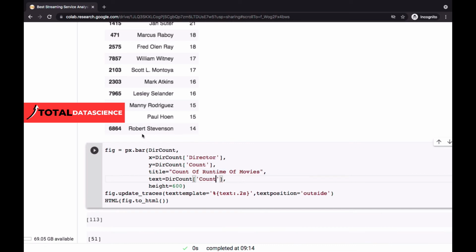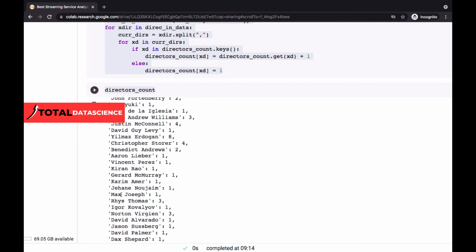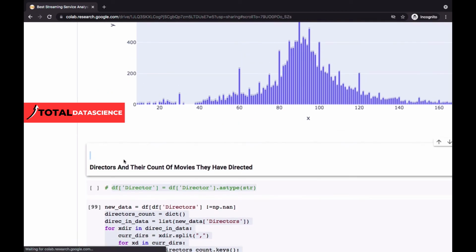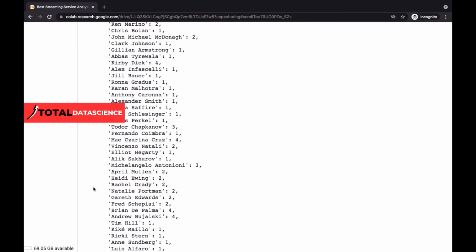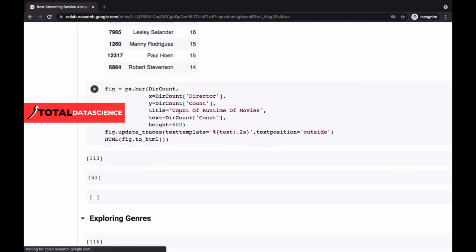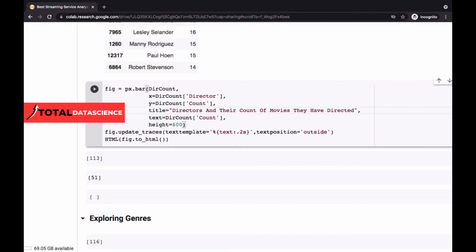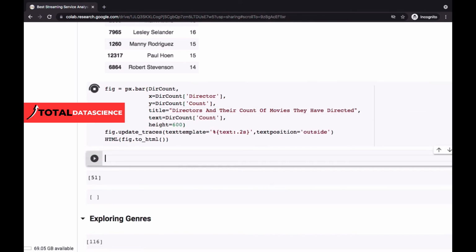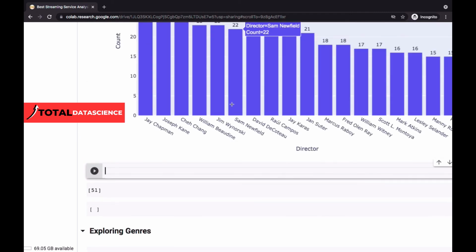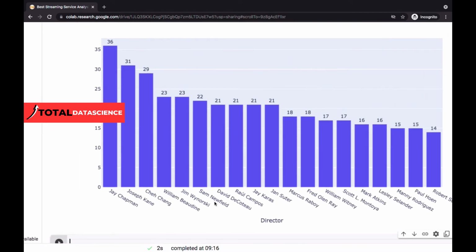Okay, and then the title is actually going to be this title that we have over here. Let me copy it. Okay, and then come all the way down and put it there. Okay, so this is basically what we have to do. Now let me run this one and then we will see. Okay, great. Now we can see the count, the directors and then the count.